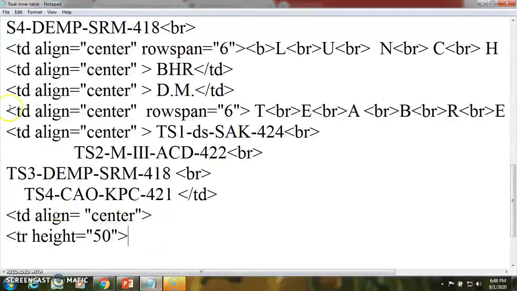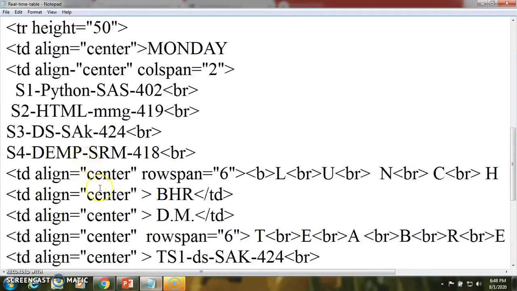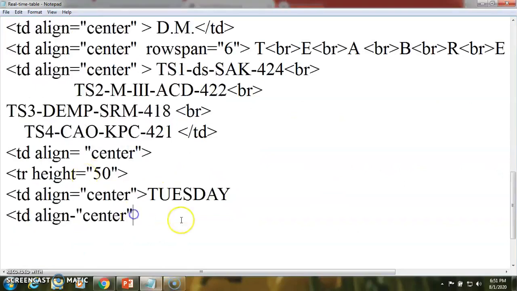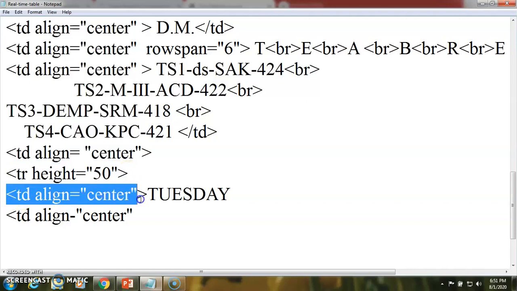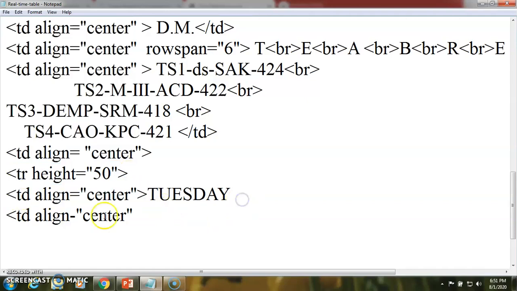So let us modify that code, which does not have a proper output. Let us start that second row here. The second row starts with this again, with the height property equal to 50. Then with alignment, we are giving the name of the day, then adding the proper data to that cell.